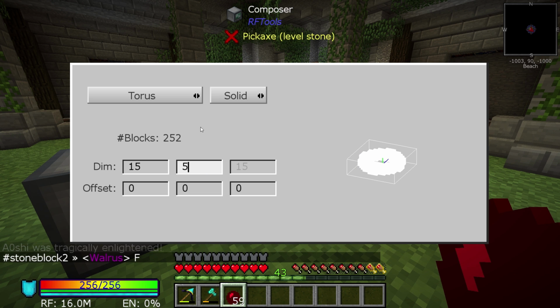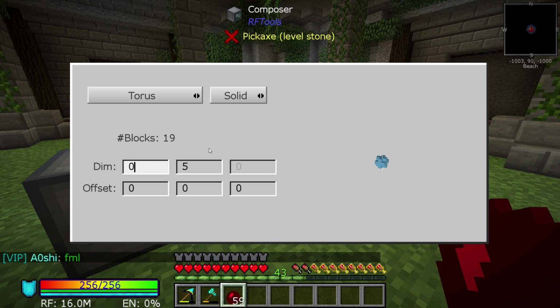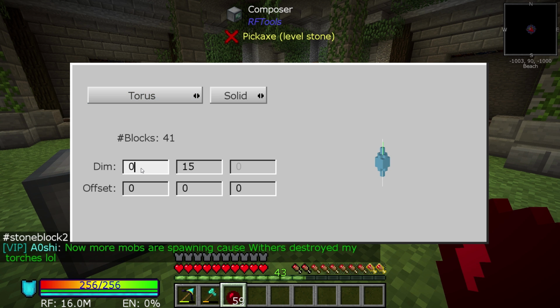Yeah, it does the exact opposite. You can't go negative on these, and you can't rotate its axis, unfortunately. If you go like 15 here and 5 here, it creates its own different shape that we don't actually want. So unfortunately, that's not what we want. But I still want a torus.